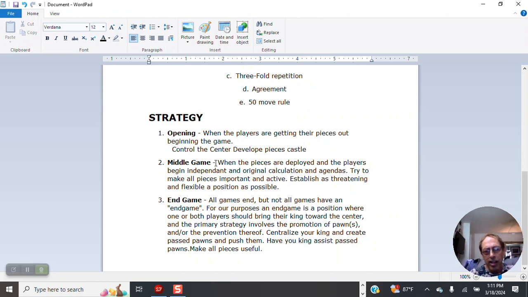Endgame. Now, if I didn't know chess, I would think, well, doesn't every game have an endgame? But no. Although all games end, not all games have an endgame. So what I'm talking about here is an endgame is a position where one or both players should bring their king toward the center instead of hiding your king as we would when it's very dangerous and there are many dangerous pieces out there. In the endgame, it might even just be king and pawns. Then it's actually beneficial to bring your king out.